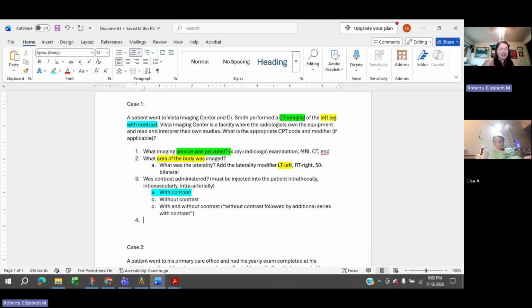Okay, we're not done yet. This keeps going for a minute. We're going to keep going for a little bit. Number fourth question is number of views. Now, views do not come into play when it comes to CT services, but it does come into play when it comes to X-rays. A view is essentially like how many different directions are we taking this X-ray from, right?